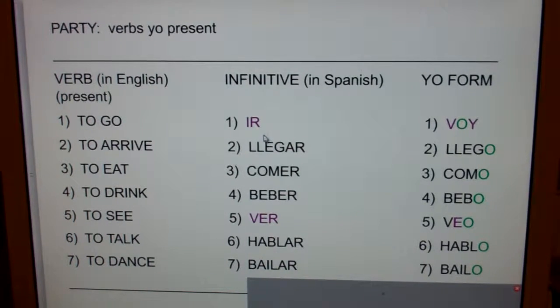Now I have a clip. If you just type in ir present tense, you'll see a 3-minute clip on that. Or type in ver present tense. There's a nice little clip. So again, these 7 verbs will allow you to talk about what you do when you go to a party. All right.